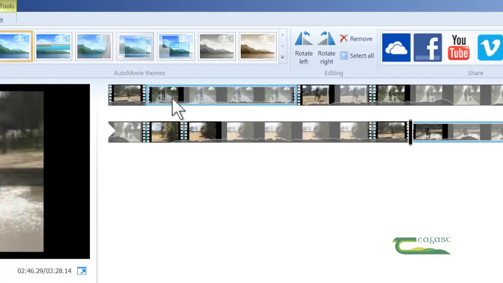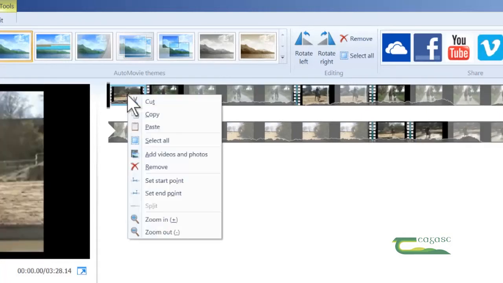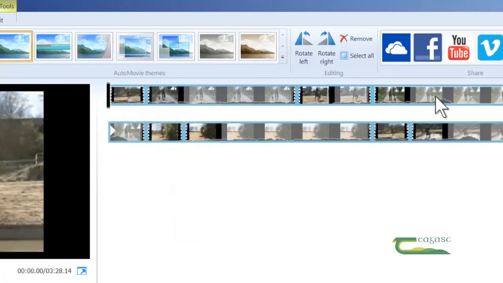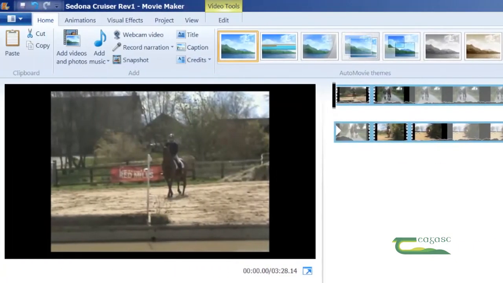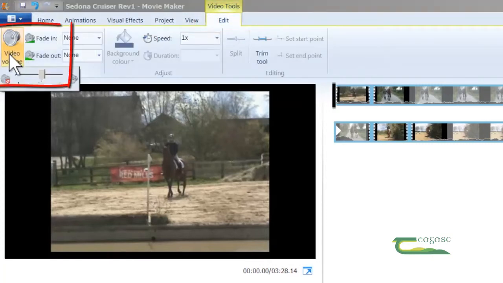So what I want to show you now is how you mute the audio, which is captured on the day, and later I will show you how to add music. To do so, right click and select all your clips within the timeline. Go to Video Tools, Edit, Video Volume. You'll notice the default setting is set in the middle. If I drag this back, it now mutes the sound and will no longer be audible.